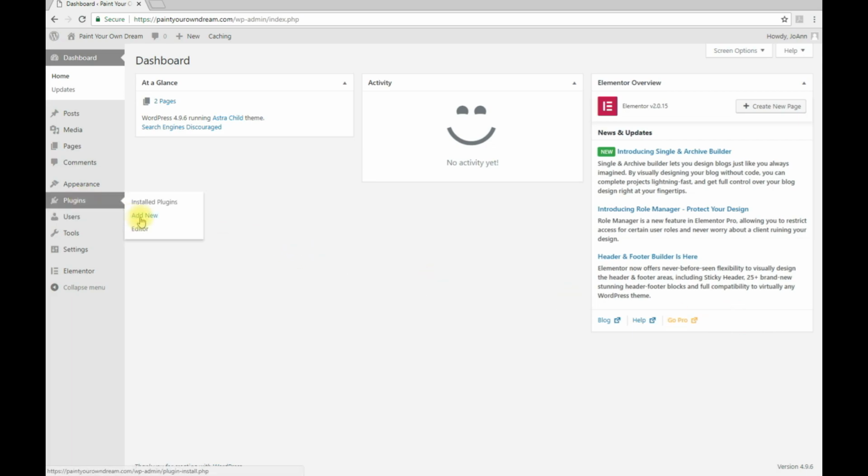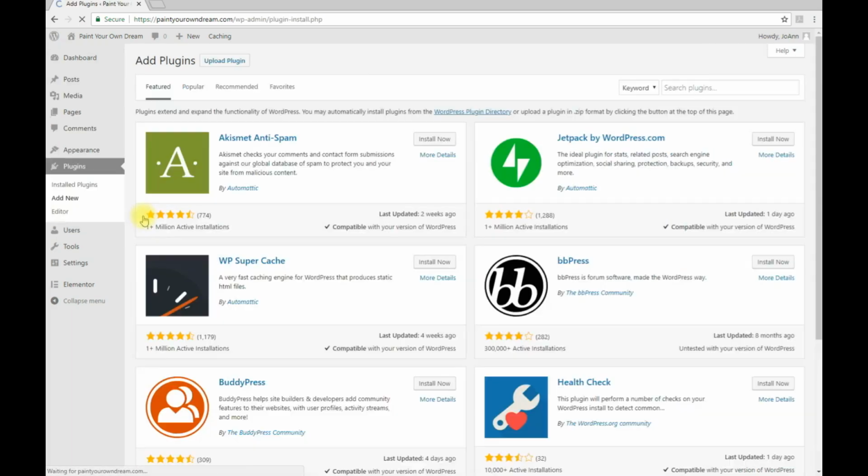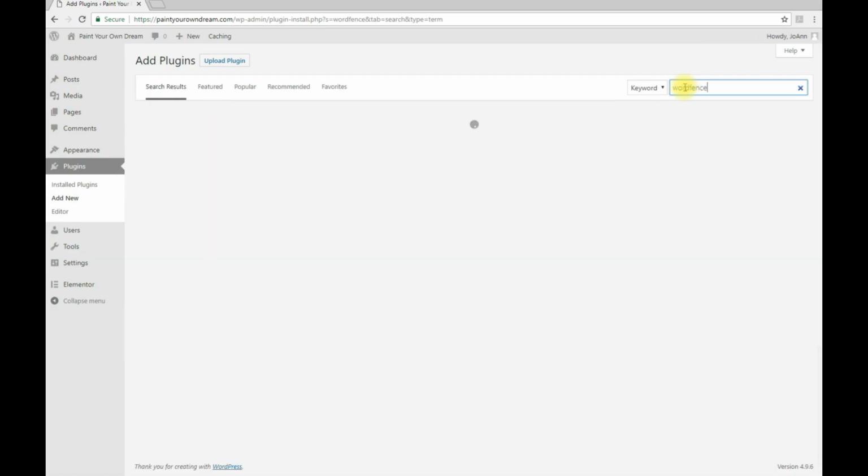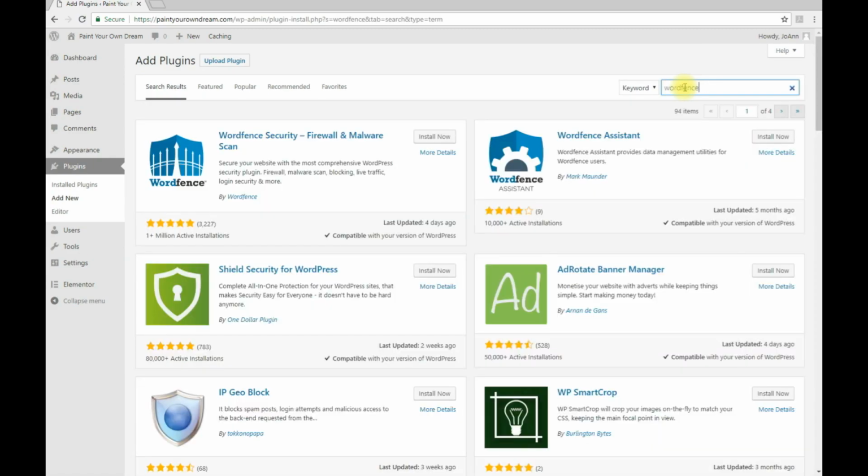Let's go to Plugins and Add New. Just type in Wordfence. It's going to be this first one that pops up. As you can see, it has over 1 million active installations, 3,227 reviews, all with a 5-star rating. It's a really cool plugin to use to help secure your website. So let's just click Install Now. And then once it's installed, we just click Activate.